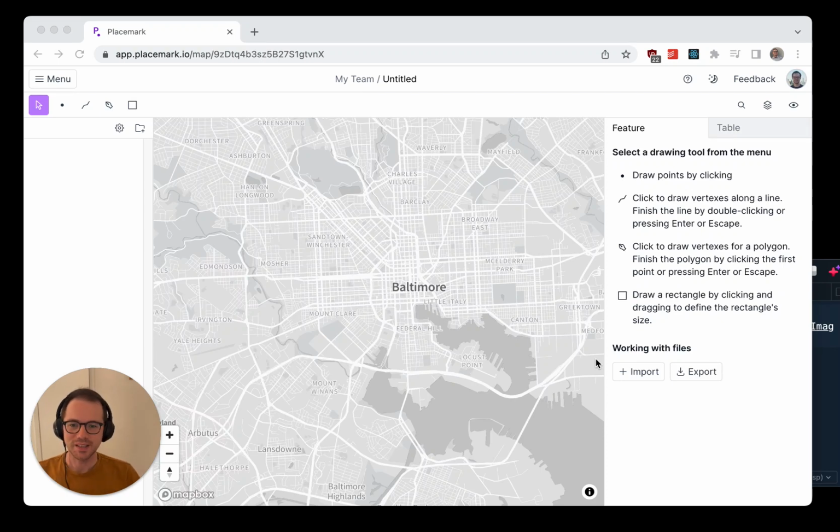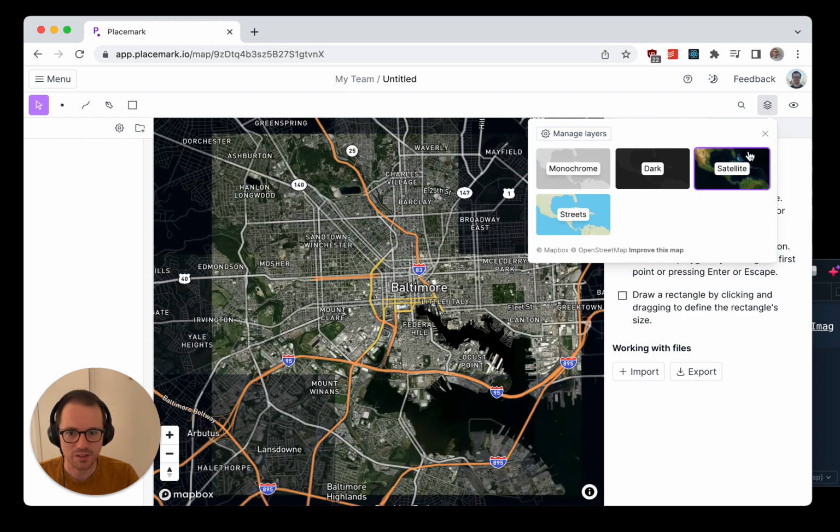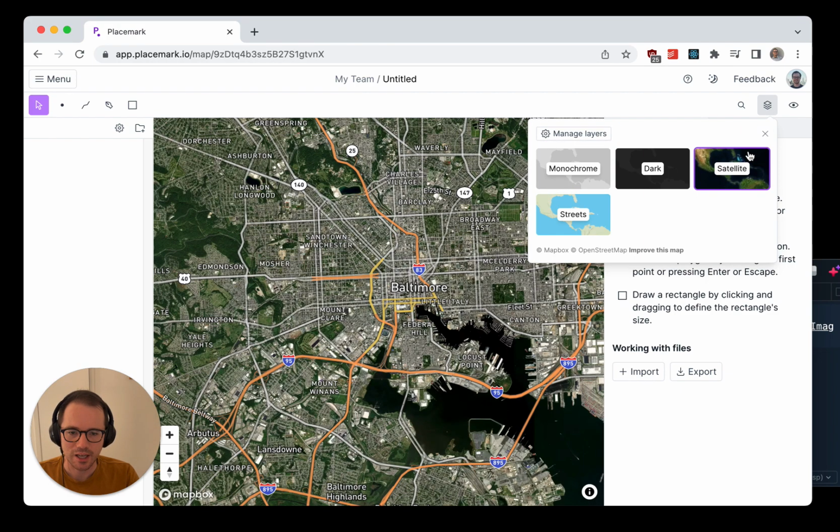Hi. Here's a quick demo of how to add alternative satellite data as your background reference in Placemark. Placemark already does support a bunch of different backgrounds: monochrome, dark, you can switch to the default Mapbox satellite. But you might have your own source of satellite data, something more recent or that covers a different geographical area.